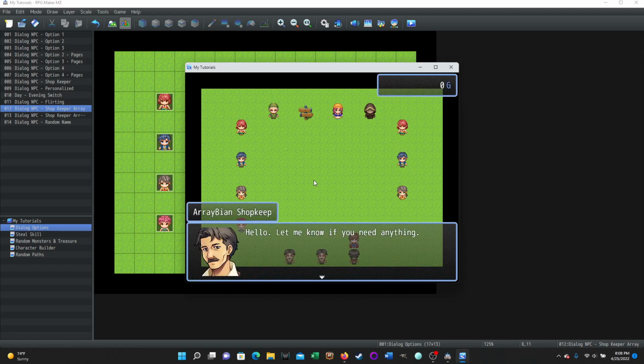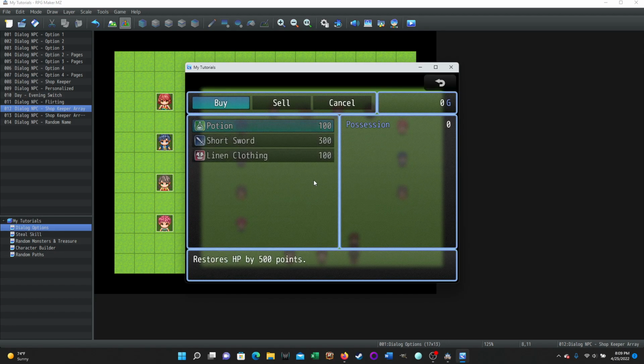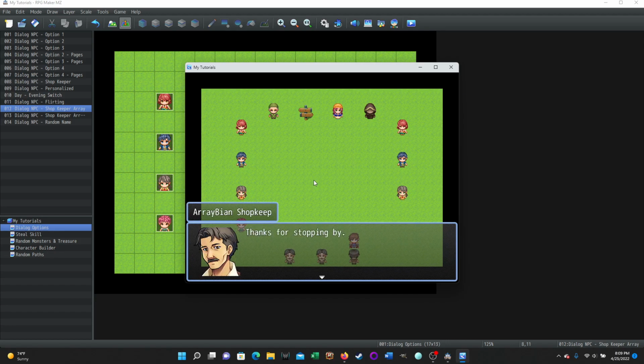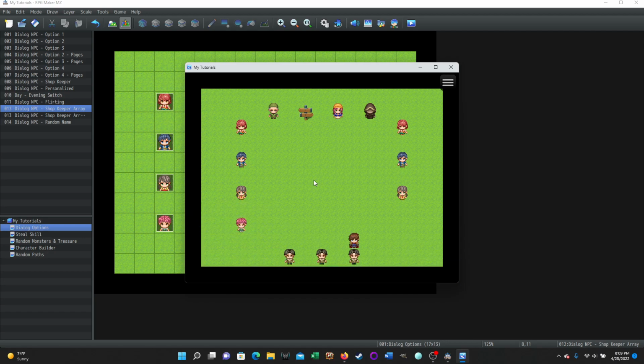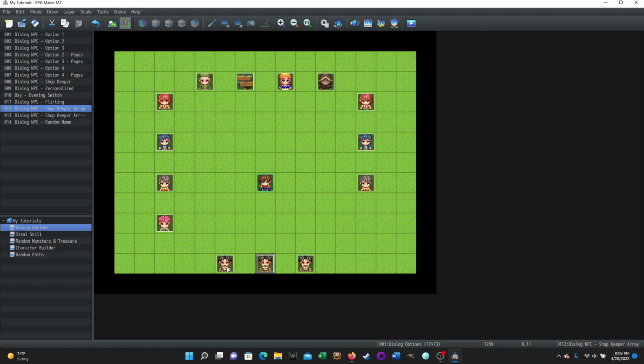Then here again, the same person, and it's essentially the same thing, but it's a different option where, just like we do with the names in the previous tutorial, we're removing the random option once it's used, so that it can't be repeated until the array is empty. "Hello, let me know if you need anything," and we exit out of there. "Thanks for stopping by." They basically behave very similarly. So we'll go ahead and take a look at what they're doing.